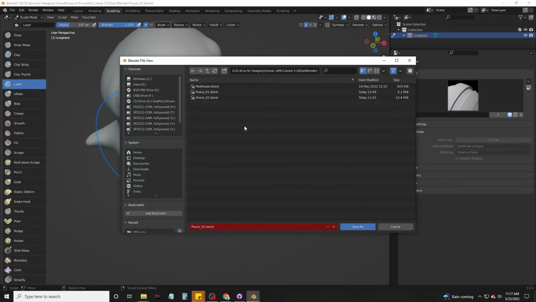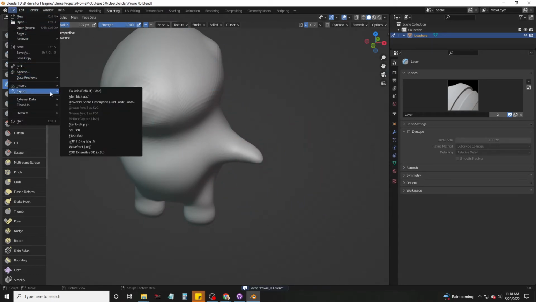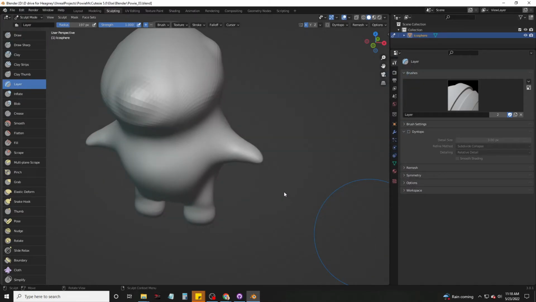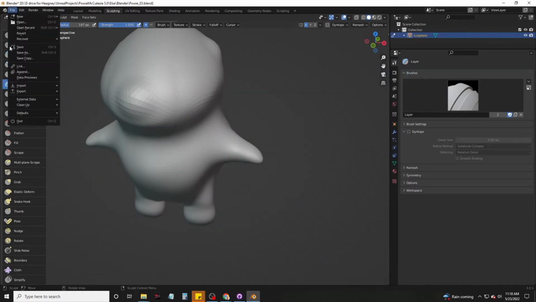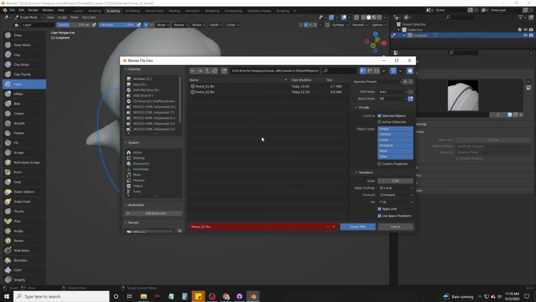What I want to do, though, is just get this to work in Mixamo so I can move on with my life. Export FBX. Oops, didn't want to export it there. Oh, yeah, I did. Why didn't this save as... Is this Powie McCutesie 03? Yeah, that's weird.